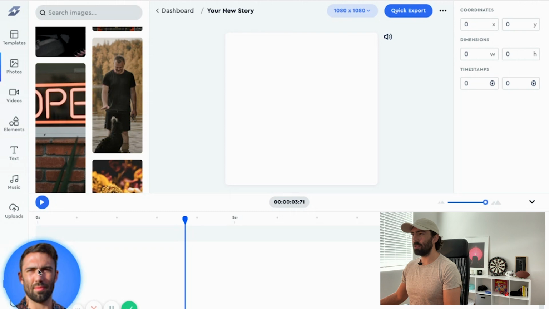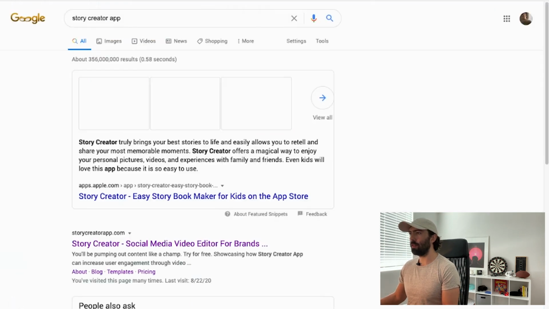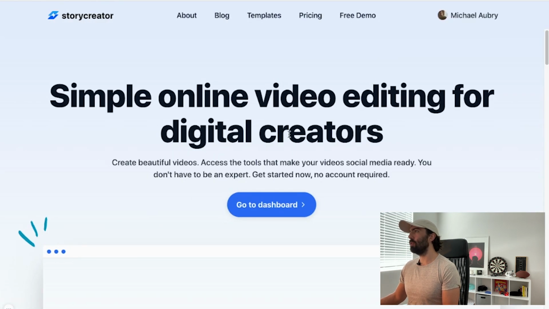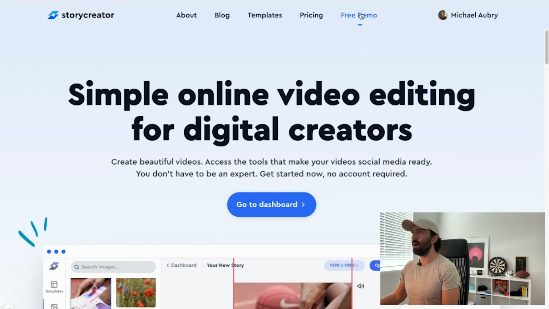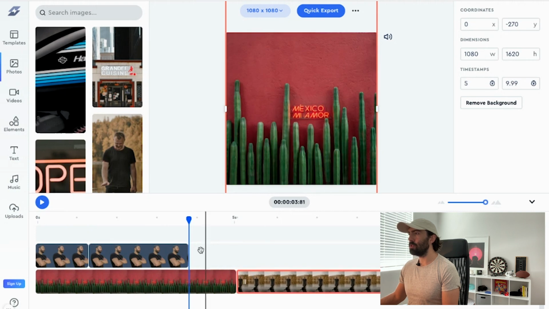If you know Canva, then you can do this. So let's crack right onto the desktop, and I'm going to show you how to do this. The first thing you want to do is Google Story Creator app, and the first thing you're going to see is storycreatorapp.com. You're going to click on that, and if you're not logged in, you can quickly create an account. If you're just curious about how the tool works, you can go to the free demo and play around with the clips, add clips, drag them down, and do some really cool things.